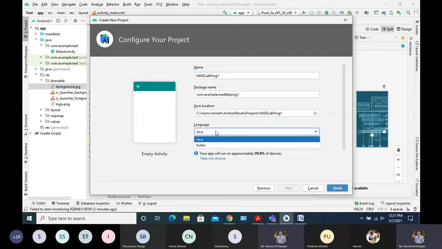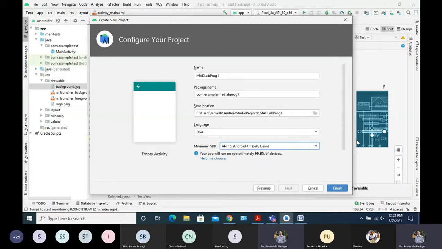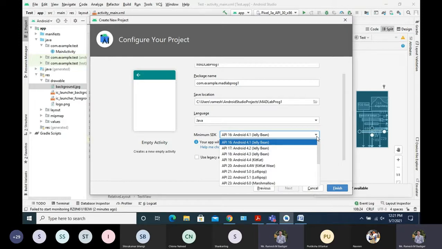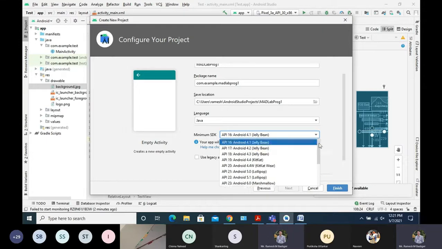And while choosing the language, you have to be very careful, because afterwards you cannot run the code. Choose Java. Then for versions, choose the lowest version as of now. Whenever you build some applications you have to choose higher versions, but as of now, please choose the lower versions only.